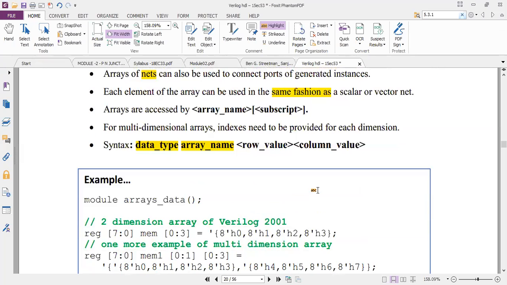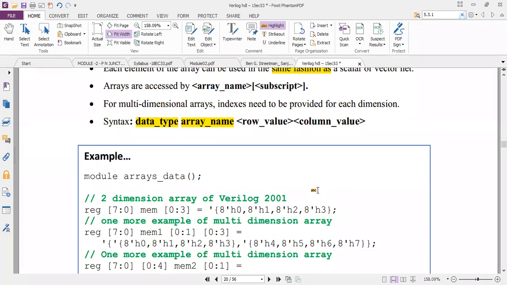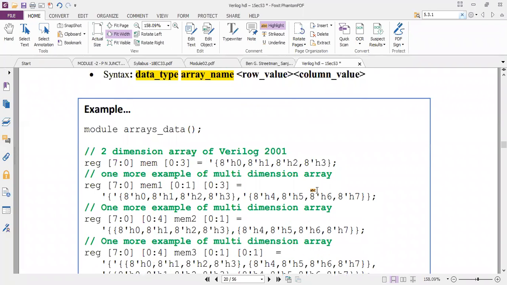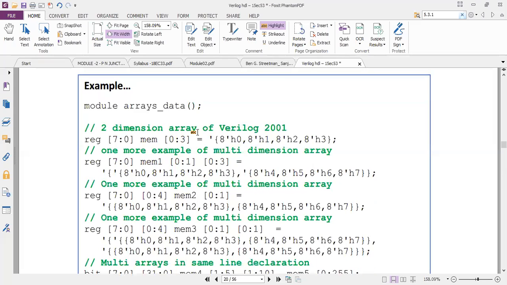Now let us see how we can use the arrays. Very, very important here: you should not get confused in the arrays. Let us take the module arrays_data example. Now, a two-dimensional array in Verilog. How can we declare the two-dimensional array? We can see now.